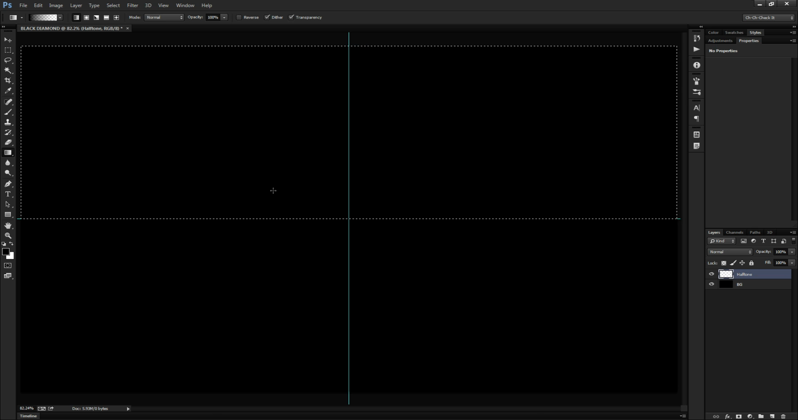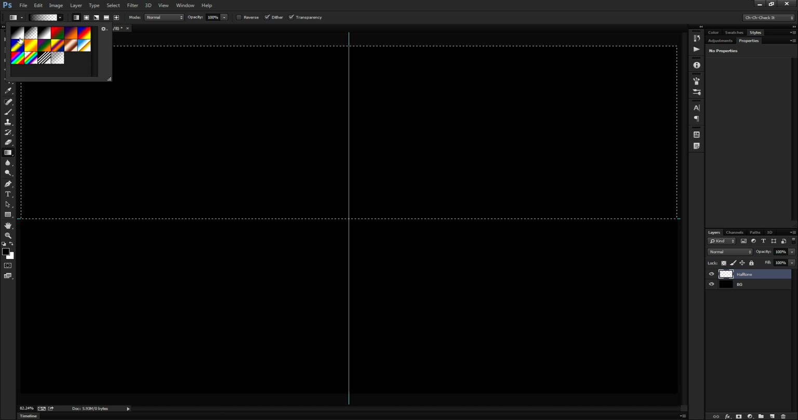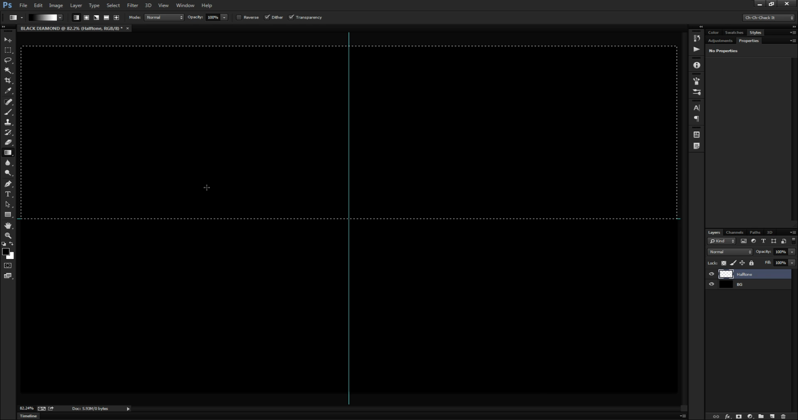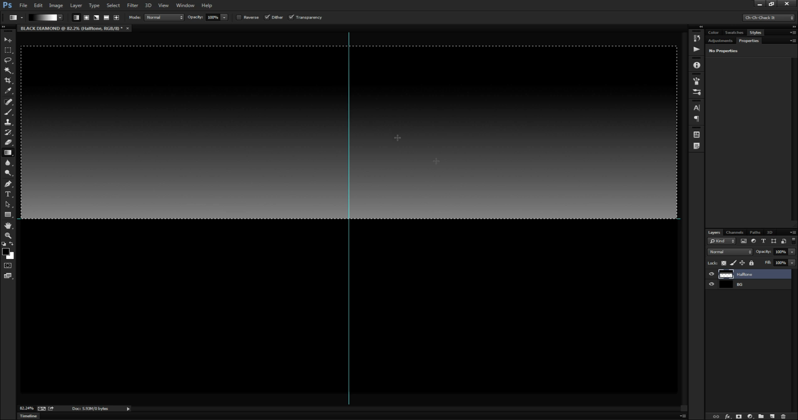And for this, let's swap to our gradient tool by hitting the letter G. Let's make sure that this is the default foreground to background color. And of course, we're going to have this from black to white. It's going to be a linear gradient with the normal mode and 100% opacity. For this, let's click and drag from the top all the way down to the bottom. And we'll get this cool little black to medium gray gradient at the top half of our document.